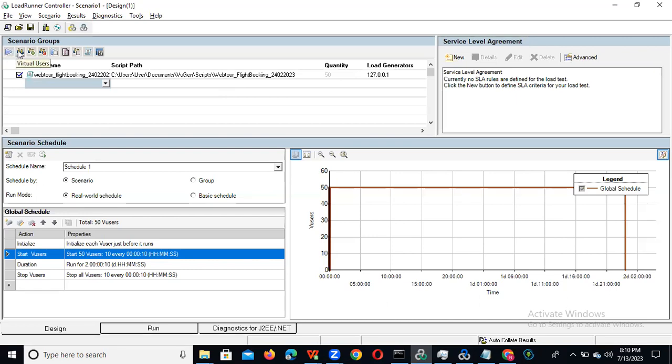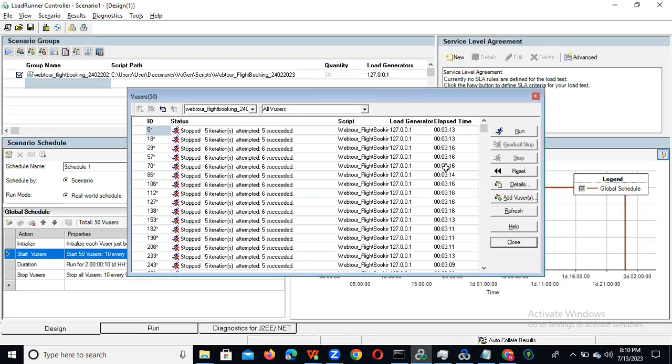Here is the virtual users. If you click this, it will show the virtual users, the total number of virtual users you have. It will show all the virtual users and their status, whether stopped, or we need to observe the status of this virtual user. And if you want to add virtual users also, we can add users.